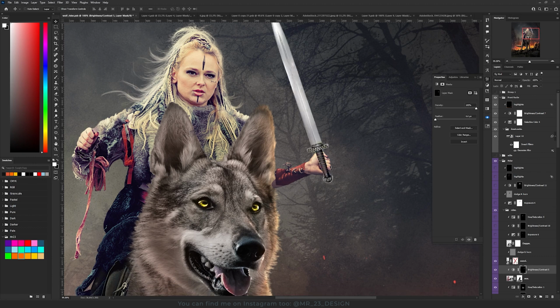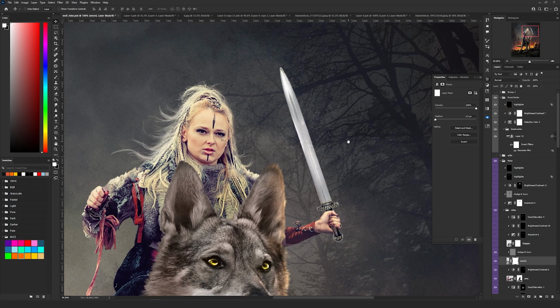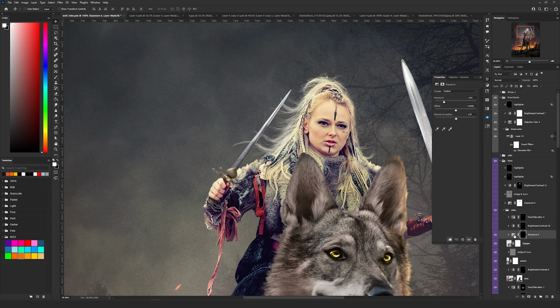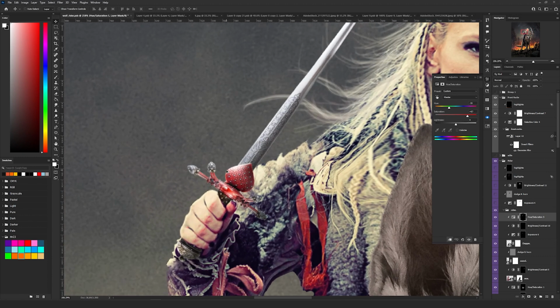That was the sword, and I added a mask, so now it looks like she's holding the sword. And I have used that soft light to darken up a bit some parts of the sword. And on the other arm I added this dagger, and I have added a mask, and now she looks like she's holding the dagger. And the same with an exposure, I darkened up a bit the dagger. With the brightness and contrast I have increased the brightness and the contrast on the other side of the dagger, and with the hue and saturation I have modified a bit the colors of this part.